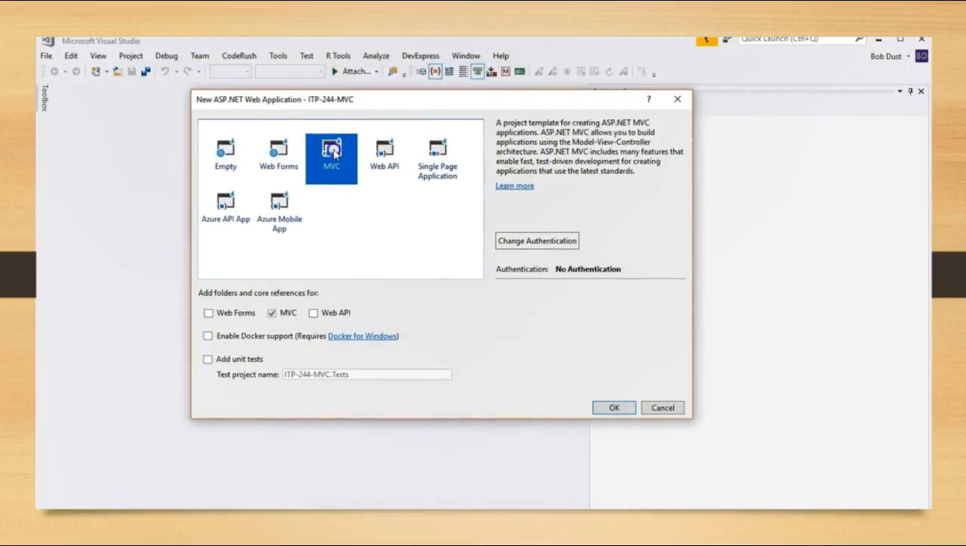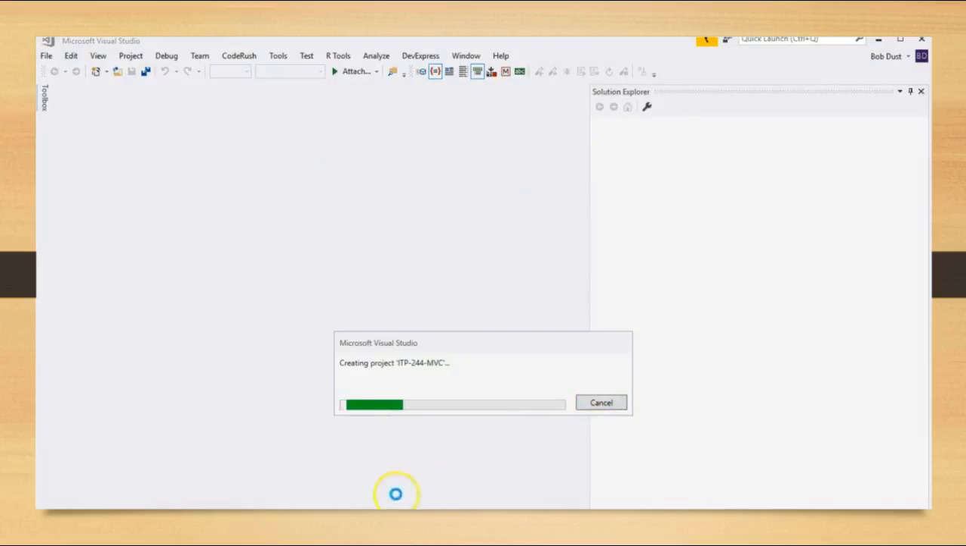We then click on the MVC. It's already chosen for us. Notice it's clicked down here as well. Now we can click on the add unit tests option, which is typically recommended. We will not do that in this course, but something for you to consider later on.